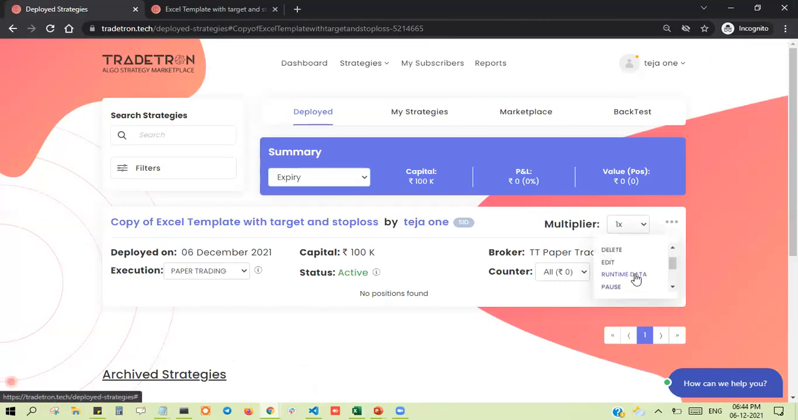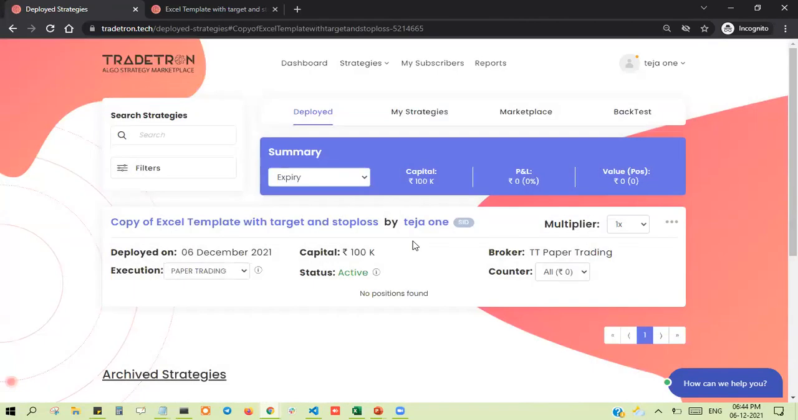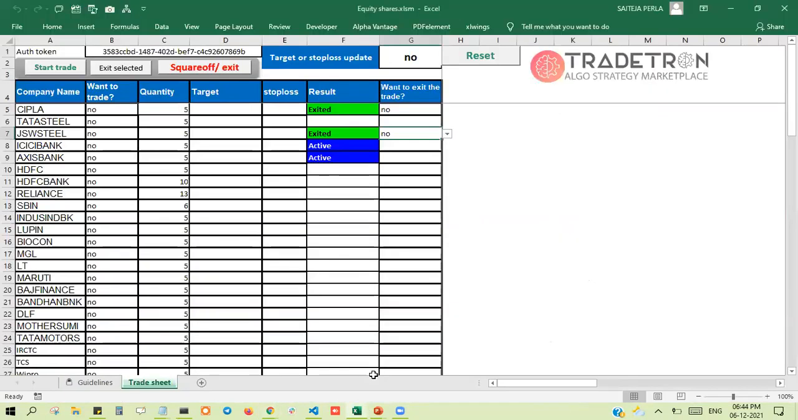I have exited JSW Steel. If you see, the JSW Steel exit variable is 1 and that entry got updated to 0. Okay. Here, now I want to place the target and stop loss. In order to place the target and stop loss, what we need to do is, by default, you can't place the target and stop loss.